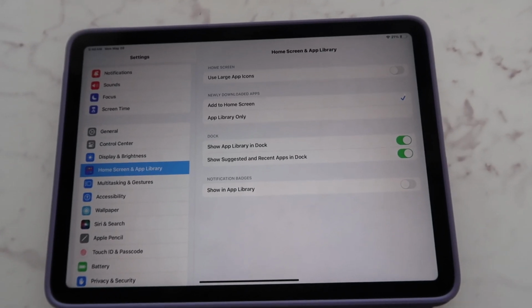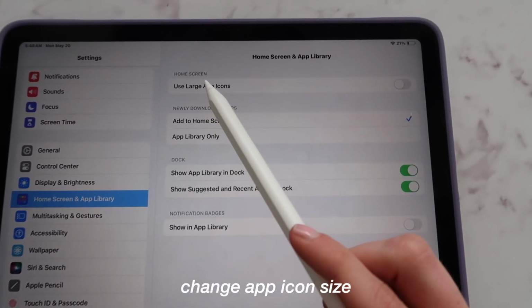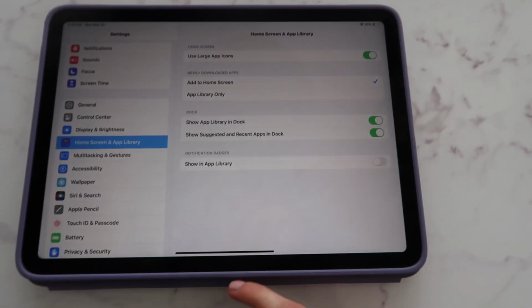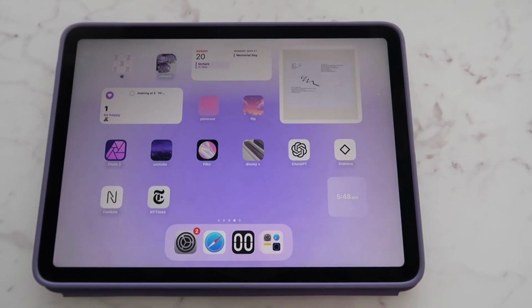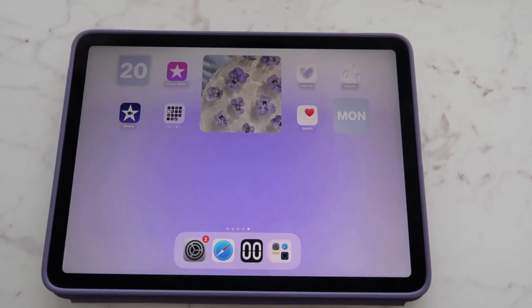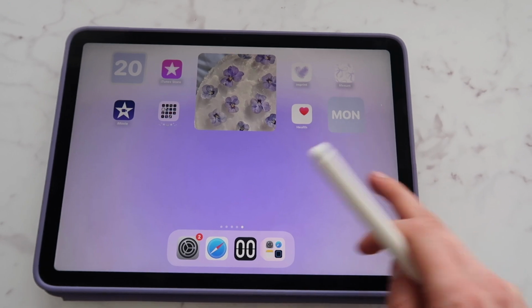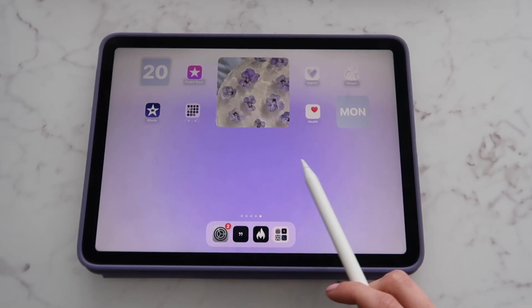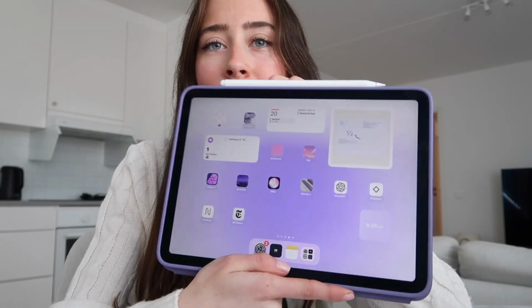And we can actually also change the size of the app icons. We can choose use large app icons. If we activate it, you can see all the app icons are so much bigger, which is also again just a preference. I personally don't really like it, but alright, that is how you make your iPad aesthetic. I hope you got a few good tips on how to customize your iPad. It is definitely looking so much better.